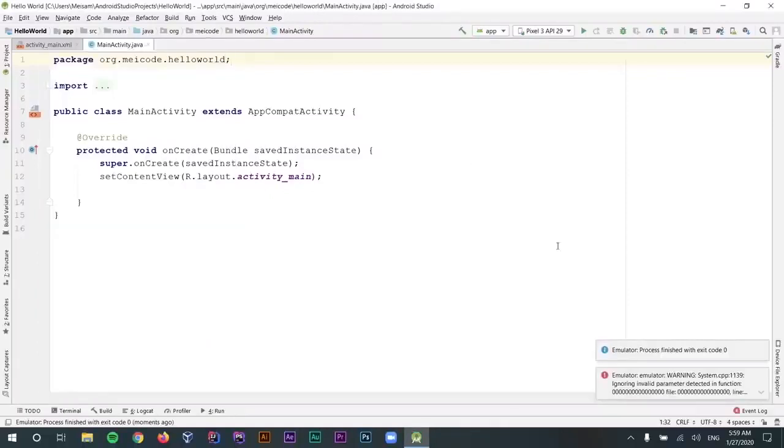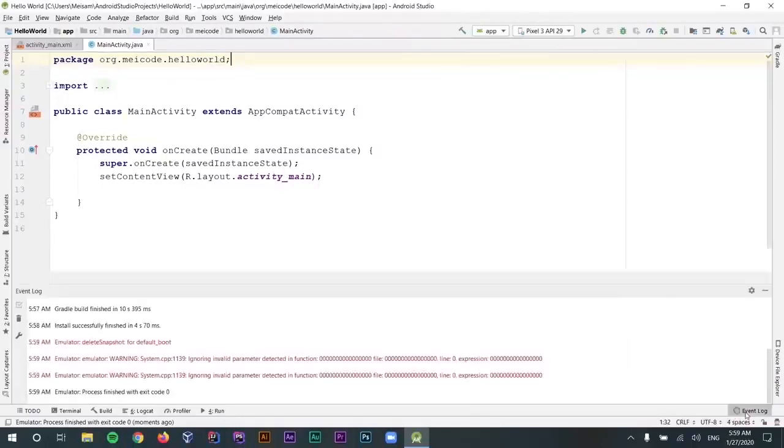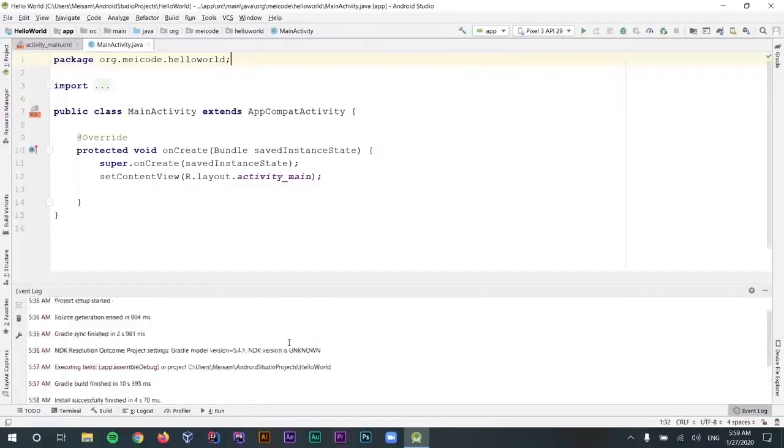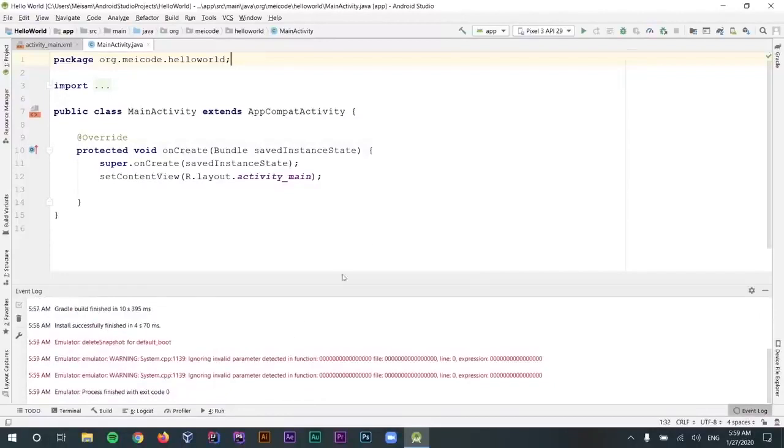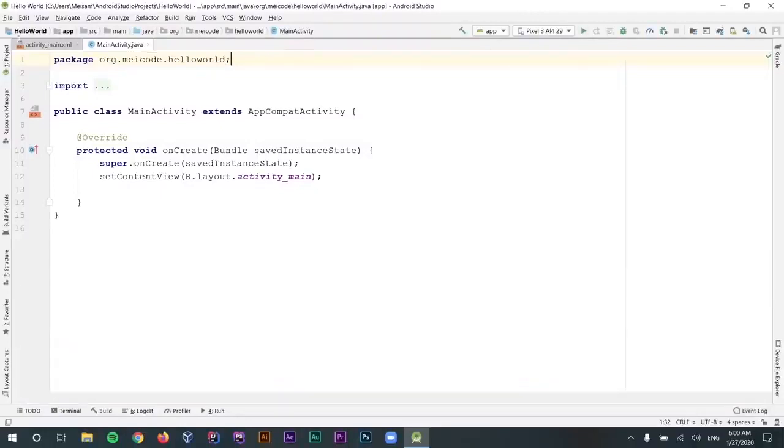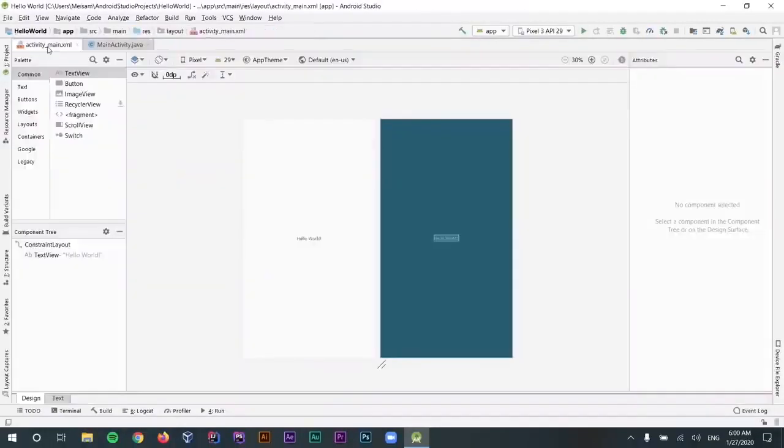As you can see, we are getting some warnings in here. Right now, these are not important, but if you want to check them, you can click on this event log, and everything that happens since we clicked on this green triangle will be logged in here. Okay, let's minimize that, and let's switch back to our activity_main.xml file.